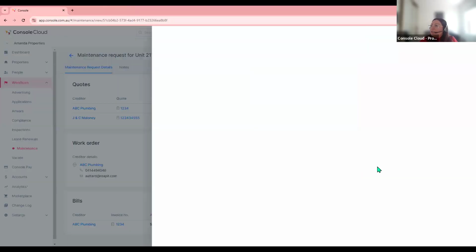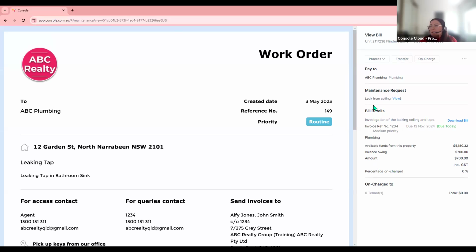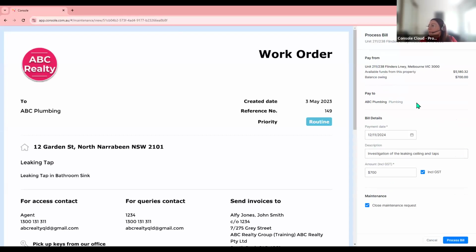I'm going to click on the 3 dots and click view bill, and it's taking us to our bills process. So from here, if we have funds available, I can click on process, transfer, or on-charge. In this case, I'm going to process the bill. Just making sure before we process that we have the correct bill on the left-hand side, and we've got the correct information as to how much I'm paying. You'll see this little toggle here where it says close maintenance request. This is what I want to happen, and I'm going to click process bill.